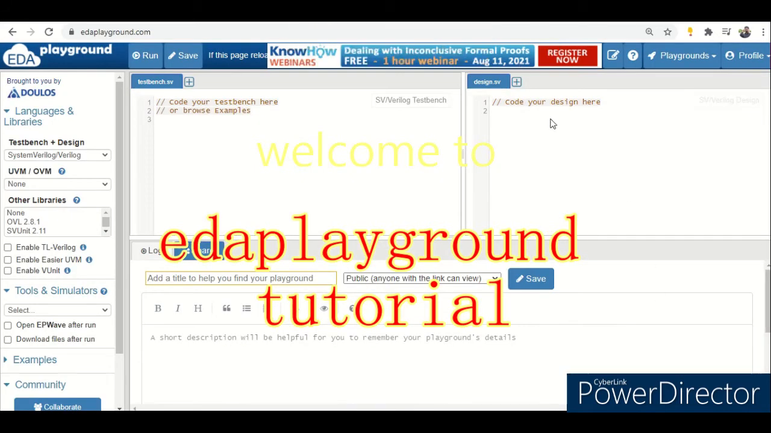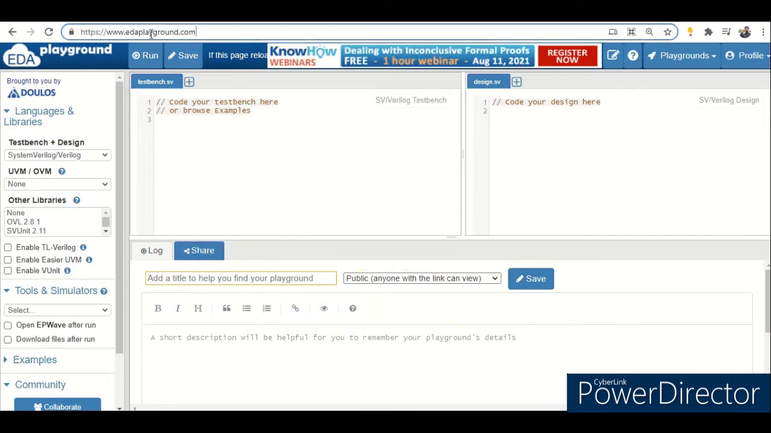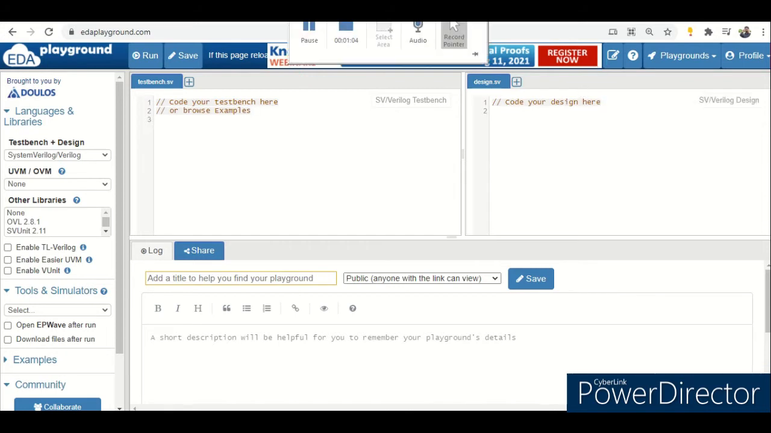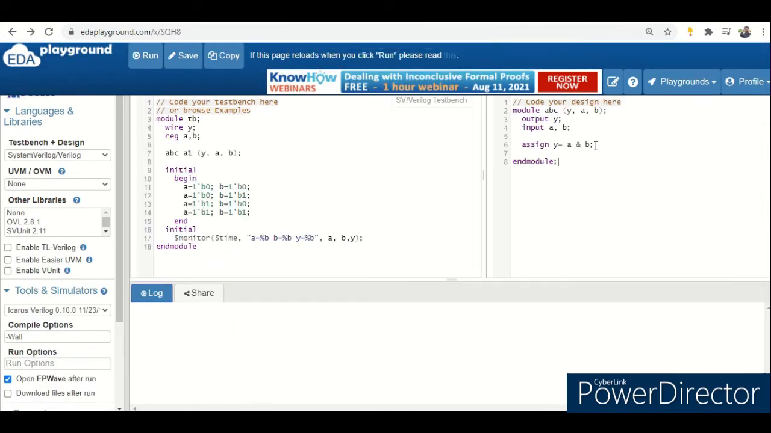Okay, so here if you go to this particular link, edaplayground.com, this is the window you can observe here. It will allow you to write your Verilog code design, and also you can write the test bench here. This is a completely online platform, so that you can write the Verilog code and test bench, and you can simulate and check the output in waveform also.